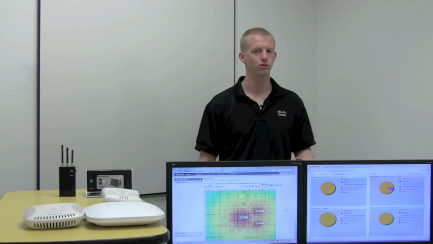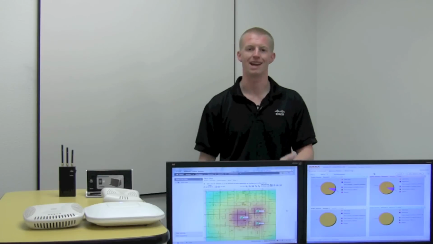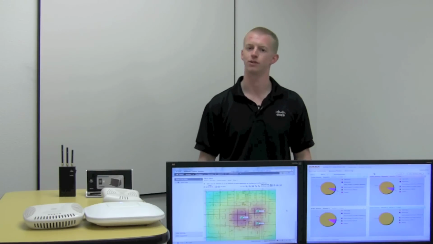Now remember, these tools are only as good as their output, and accuracy counts here. If people don't trust the spectrum analyzer, they're not going to use it.